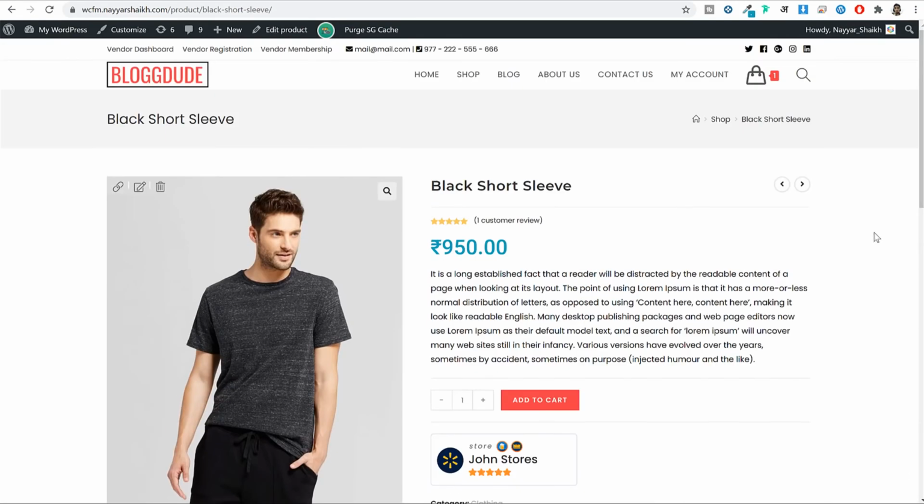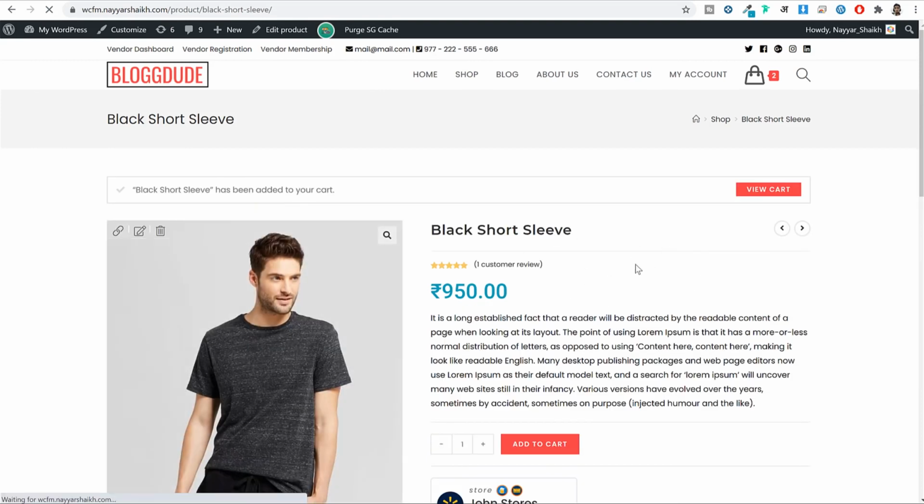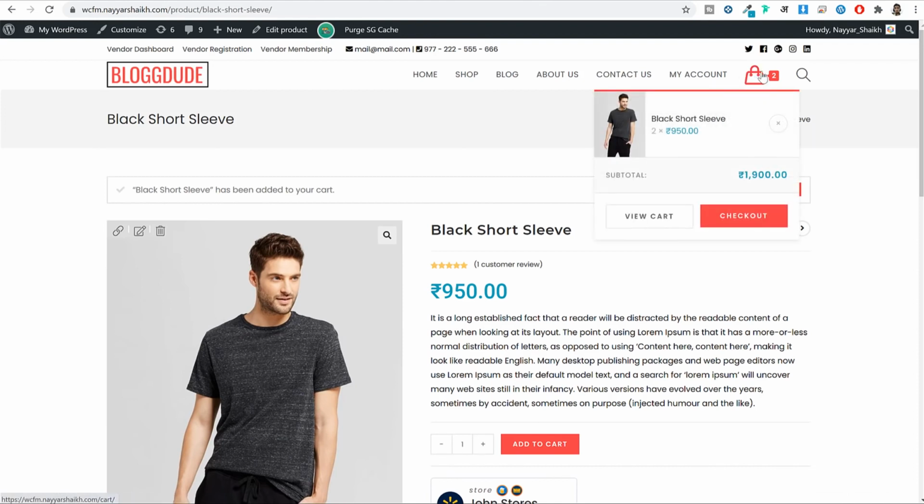Now whenever a person, this is for the customer, a customer now can do this. They can click on add to cart. They can add this product in the cart, and after that they will see this notice that this product is added to cart. They can click on view cart to see the cart, or they can simply hover over this cart icon, and they will see that 2 products are added in the cart. They can click on view cart.